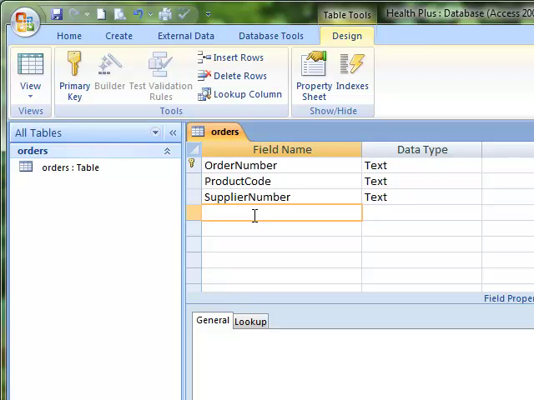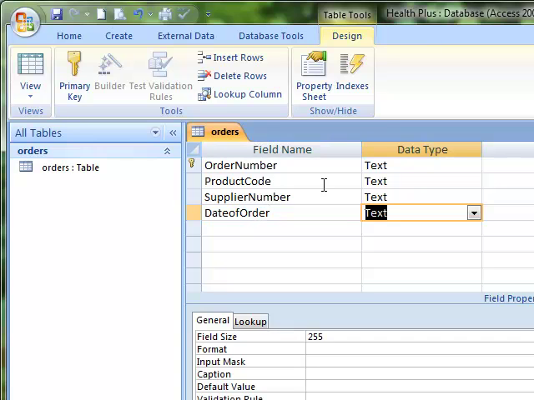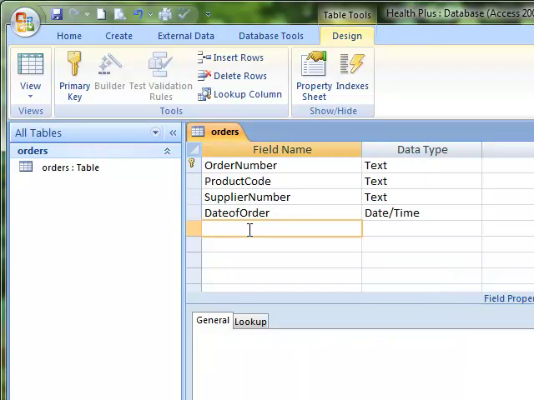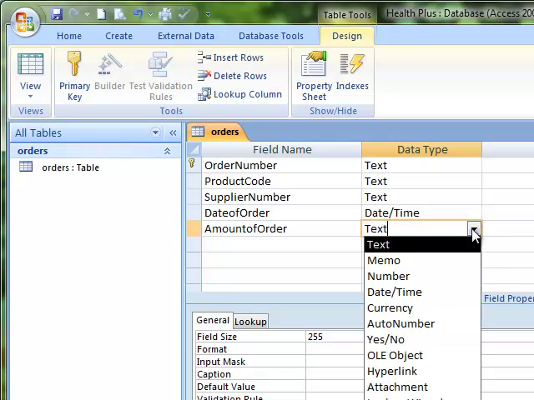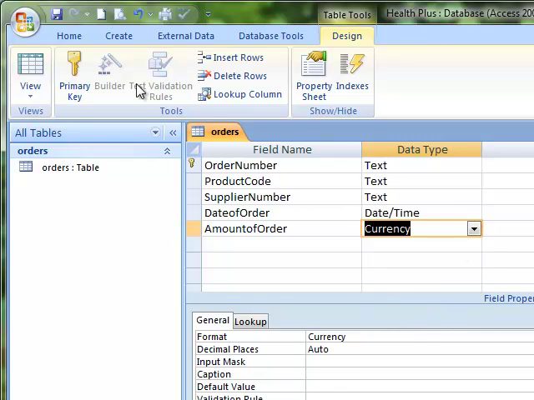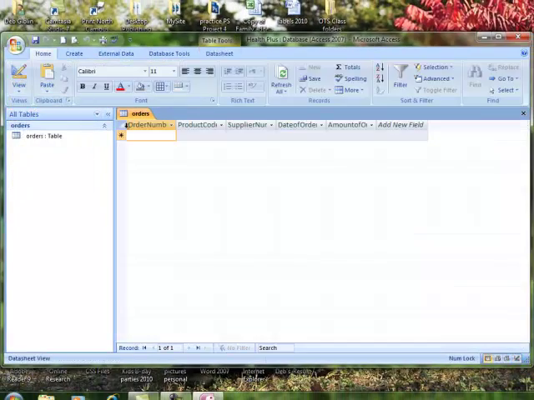The next field is date of order. Tab over. The data type is date time. Go to the next spot, amount of order. It is currency. Once I have my field set up, I save the table and I switch views back to Data Sheet View. Data Sheet View is where I enter the data.